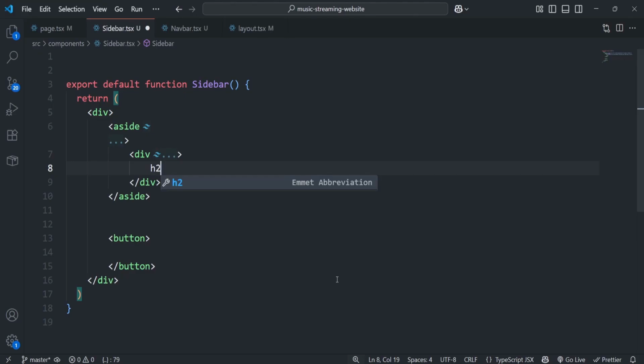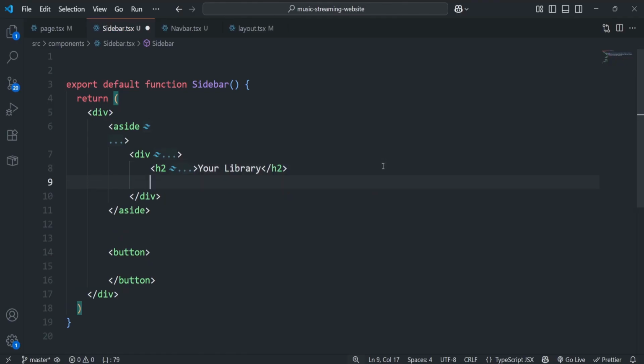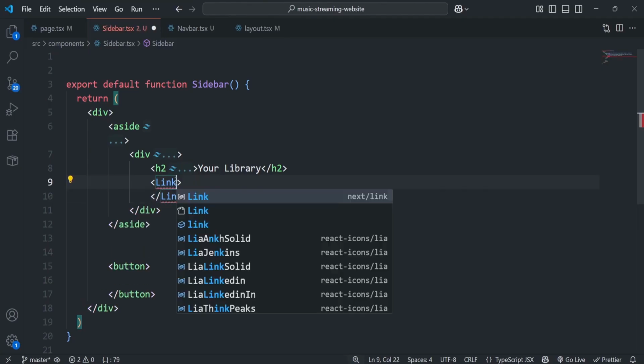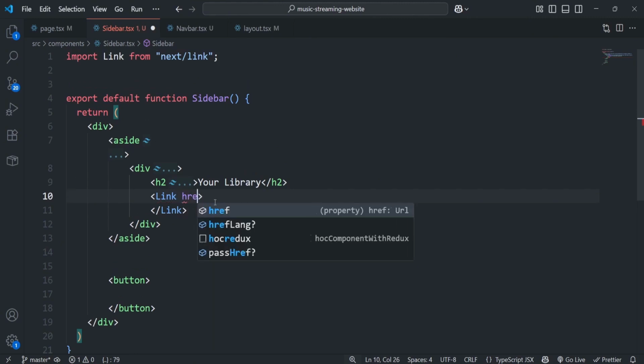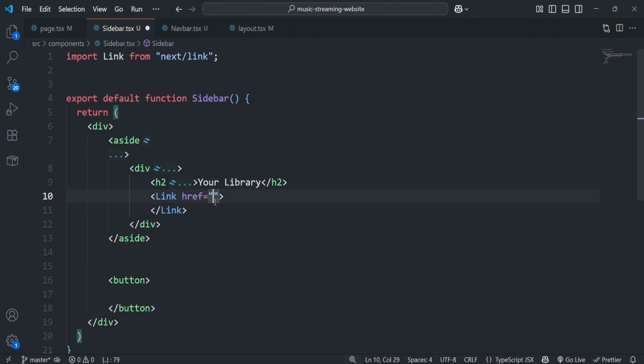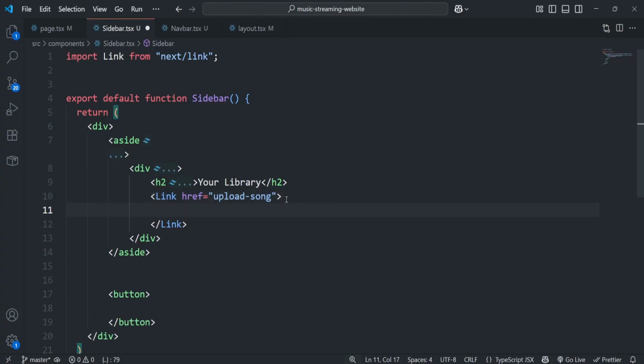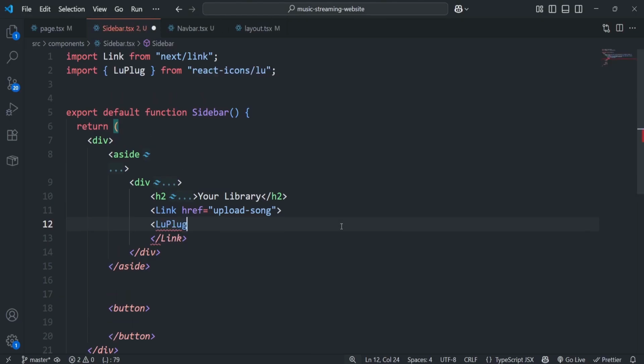First of all, we're going to add an h2 tag. They're simply going to say Your Library. We'll give it a class of font-bold. Then after that, we're going to create a Link. I'll just import that from Next Link. For the href, it's going to go to the upload song page. I'm going to create this page later on in this video. Then the title is going to be an icon of LuPlus. I'll just import that, the LuPlus icon.